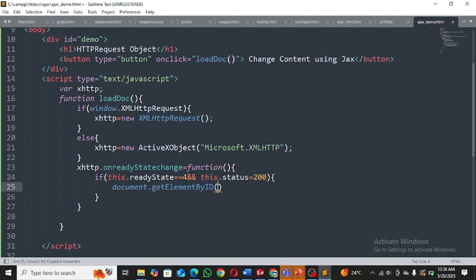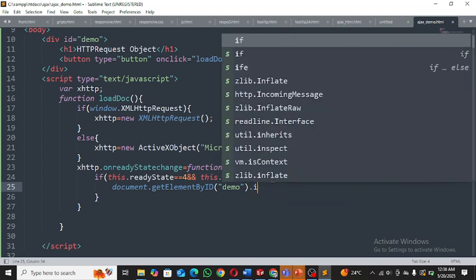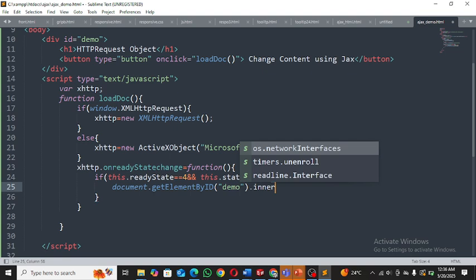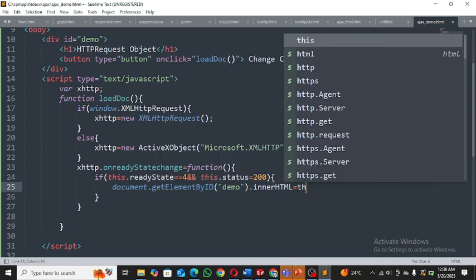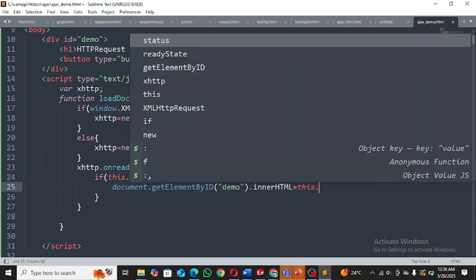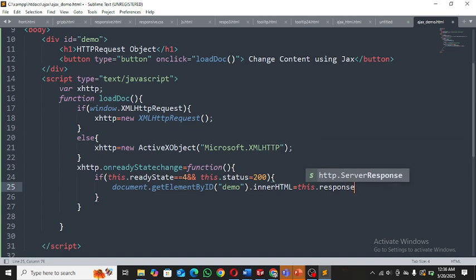I use this, and I put what we will display. It will just display innerHTML, which is equal to this.responseText. That is the response text that is going to be displayed. So now this is our statement closed.